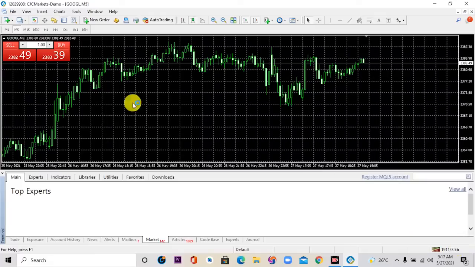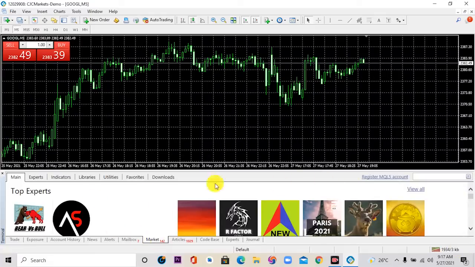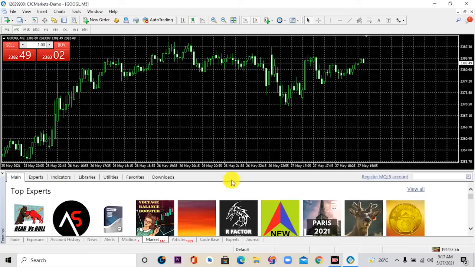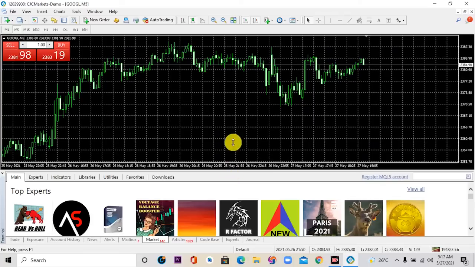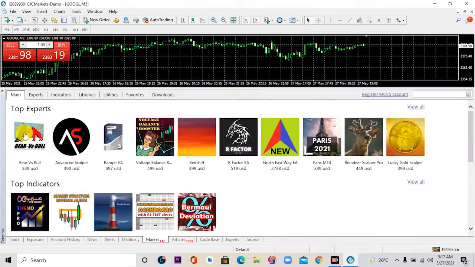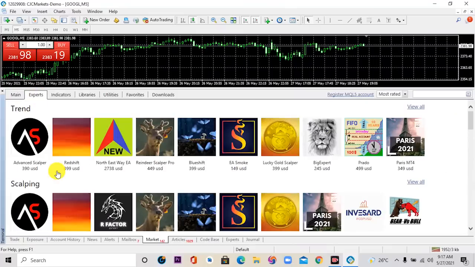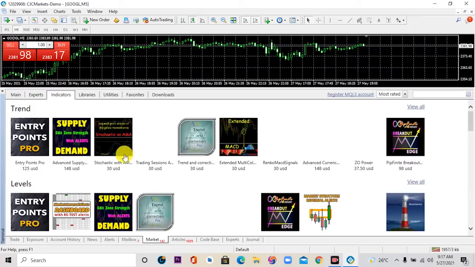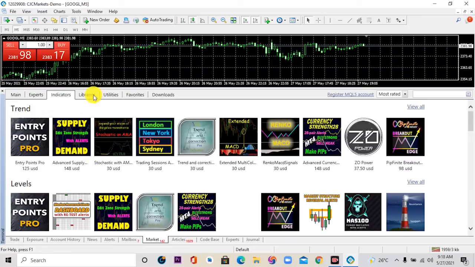All right. This is a marketplace where you can purchase anything you want to purchase. If you scroll up here, take your mouse up to this area, you can see the whole stuff here. This is the market. This expert, you want to purchase EA. So this is indicators. You want to have different kinds of indicators that will show you the trend of the market and so many other things. Library, utility, favorite, and download, all those things.